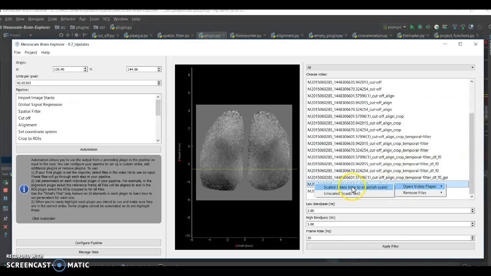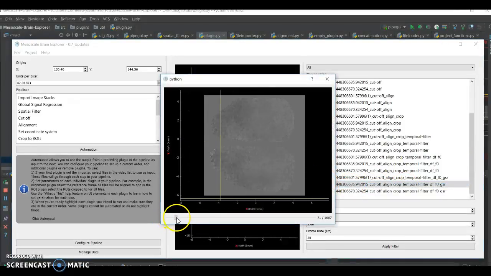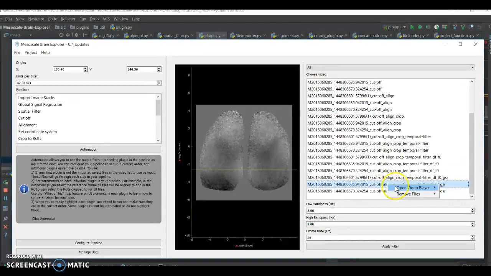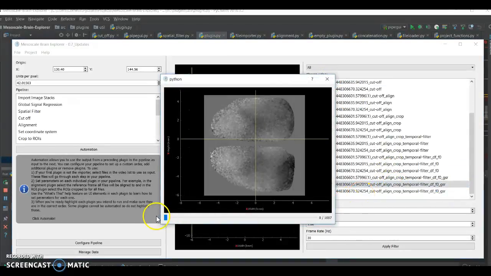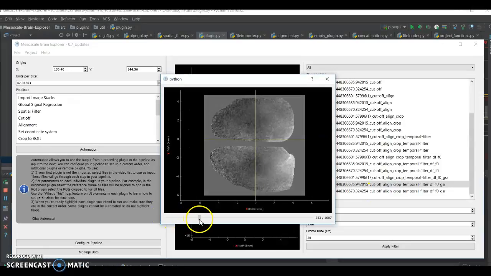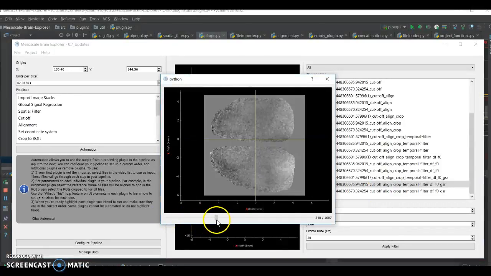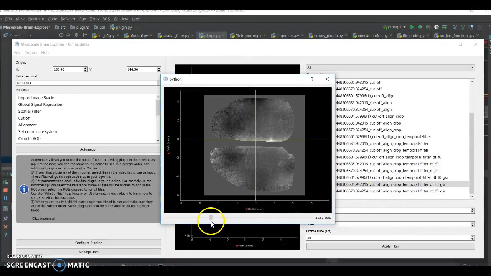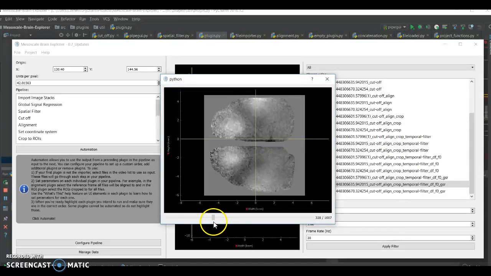If we click the scaled version, you can see there's no flicker in the background. So the entire video across all stacks is scaled from the maximum and the minimum value in the file. However, if we select the unscaled version, you can see there's now a flicker in the background. What this means is the video isn't scaled from a max or a min. Each and every single frame has its own scaling.